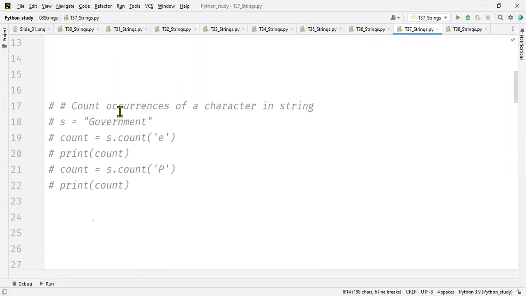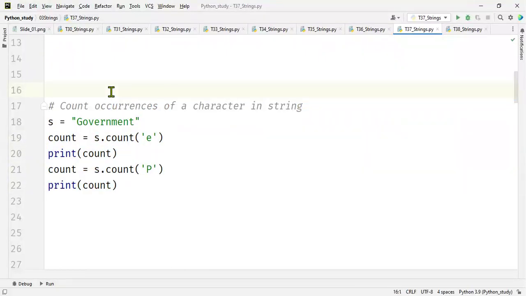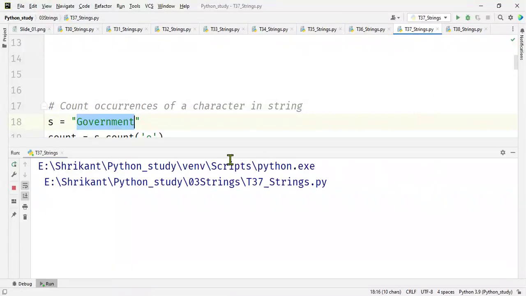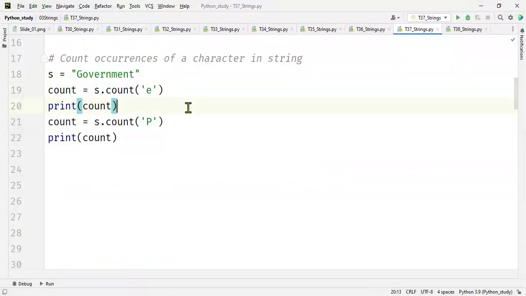Okay, now count the occurrence of a character in a string. This is also a very commonly used requirement: in a given string I want to know how many times e is repeated or how many times p is repeated. Now e is available in this string but p is not available. So let's see. Okay, so e is repeated twice and capital P is repeated 0 times. So we have a count function for strings which will count the number of occurrences of a given character.